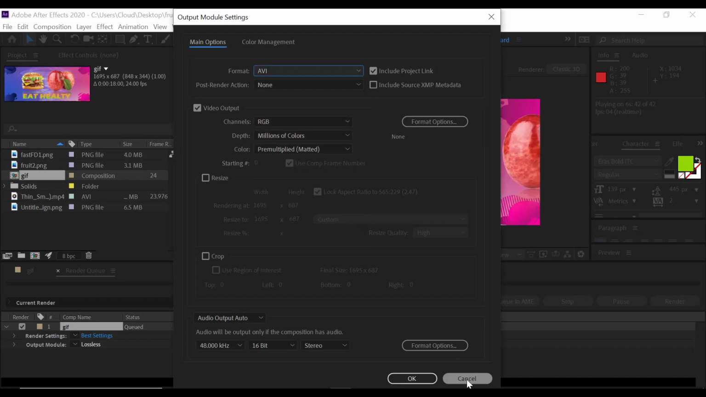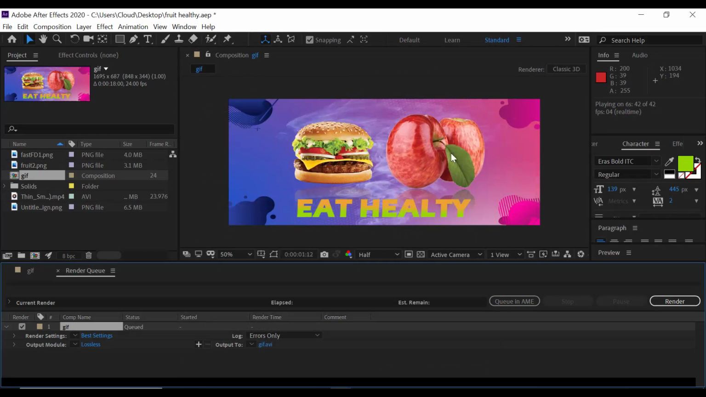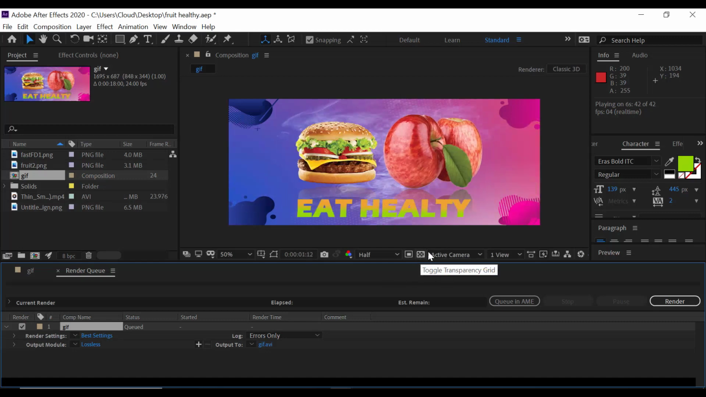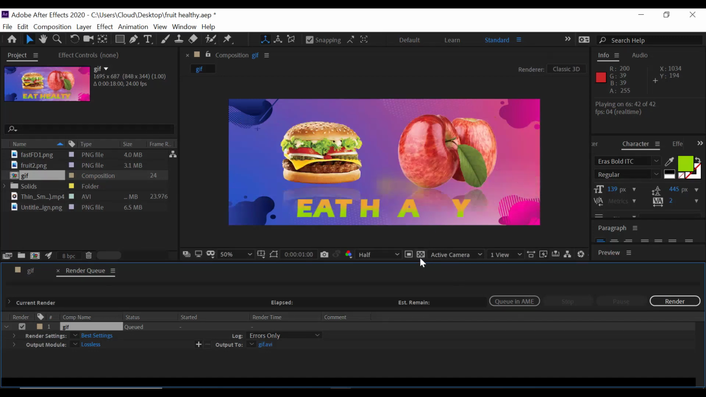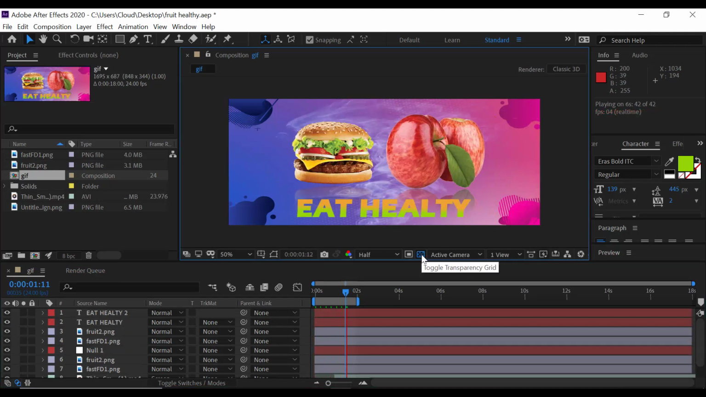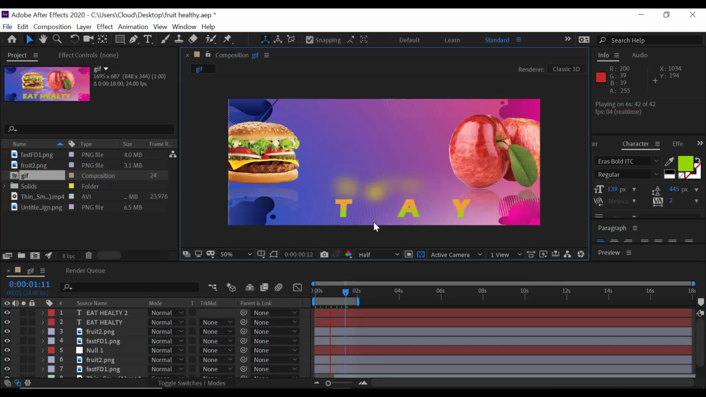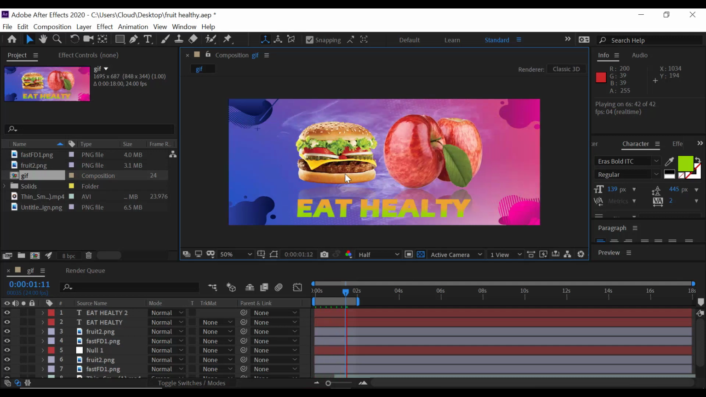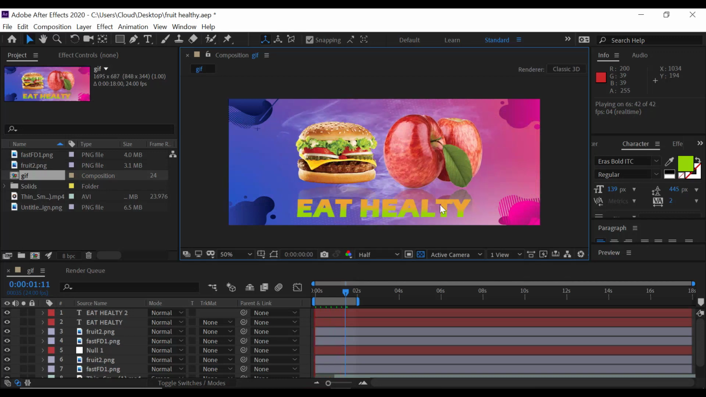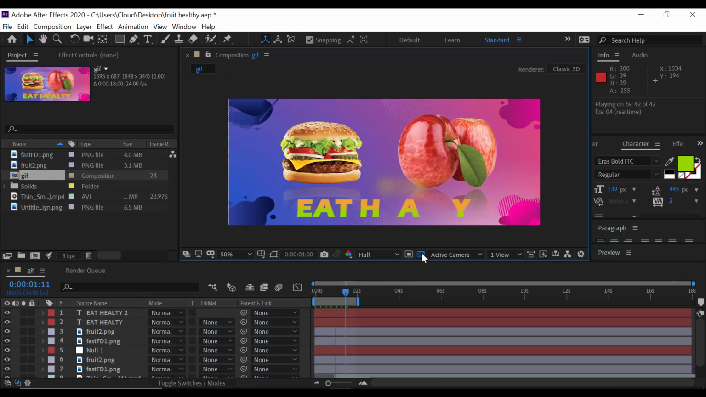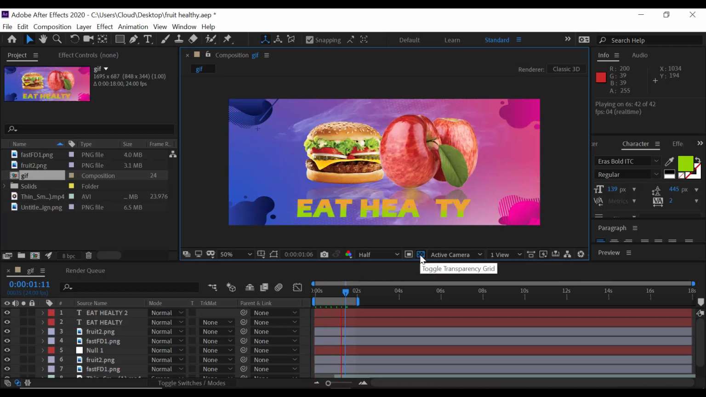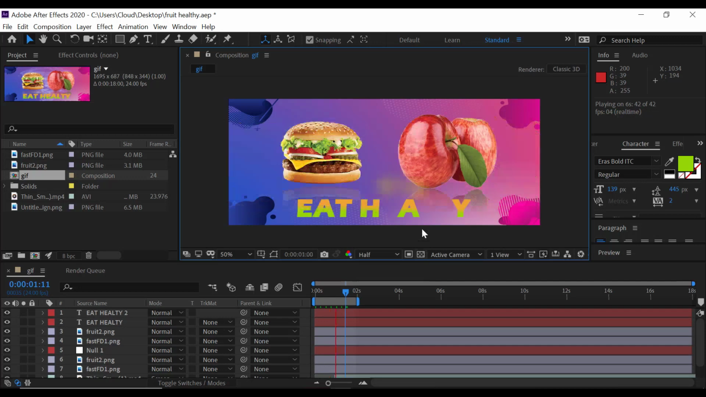Let me show you something. This is a background video. This video has a background. If it is a transparent video, what is going to happen is that when you click this over here, toggle transparency grid, you're not going to see any background. Perhaps what you'll be seeing is these two images and the text, but this has a background, so there is no need of using toggle transparency grid. So let me click on it again to allow it to have a background.